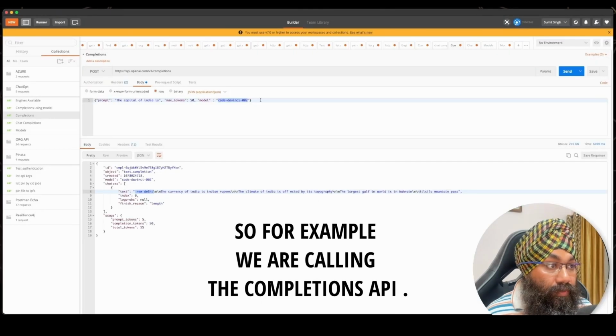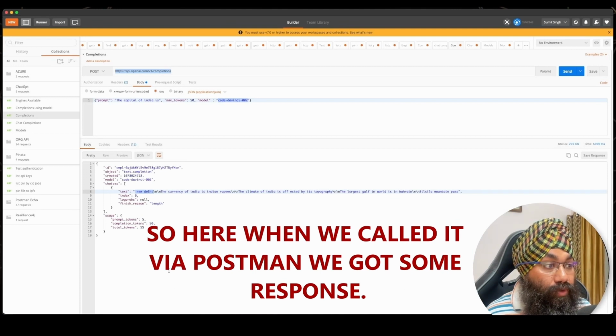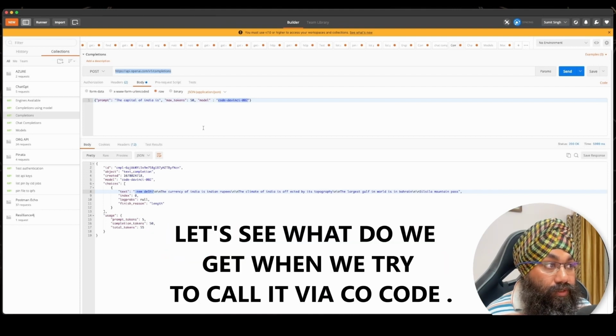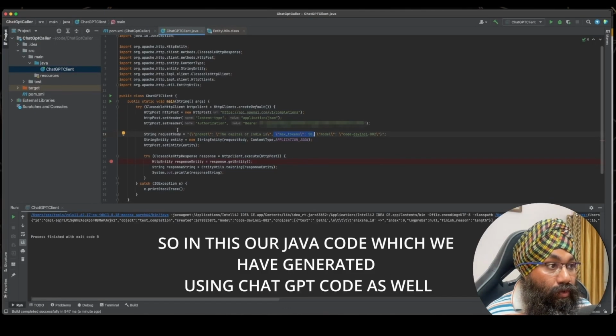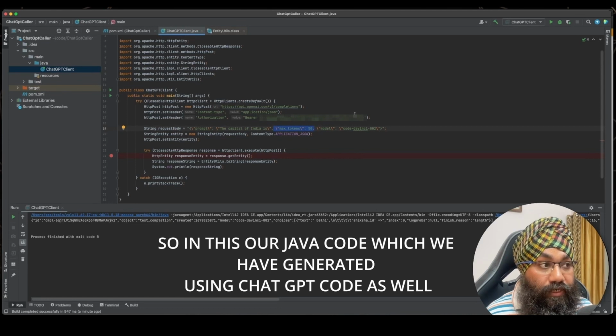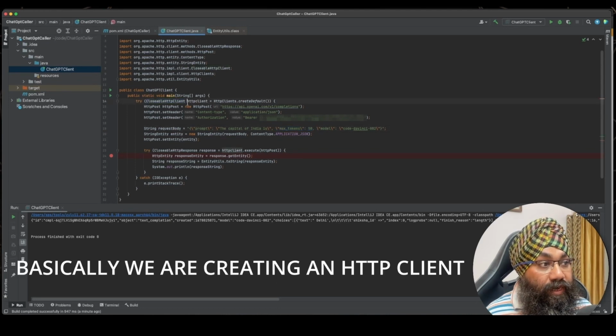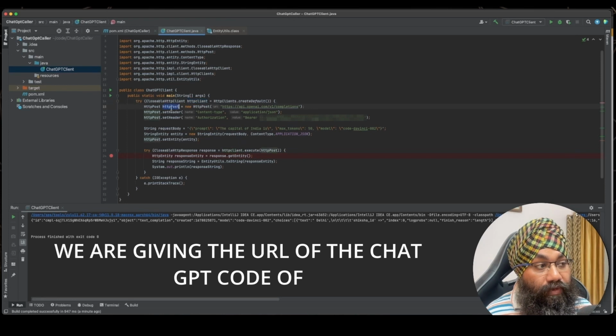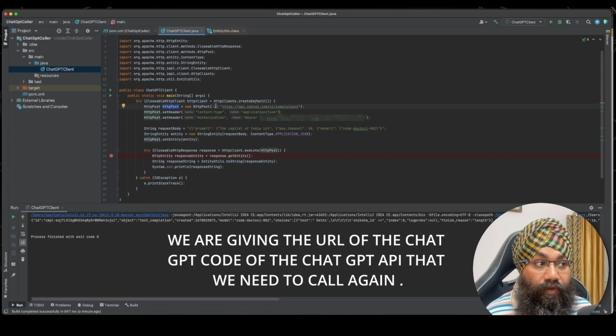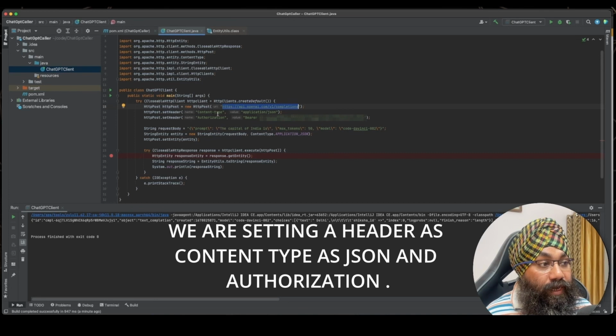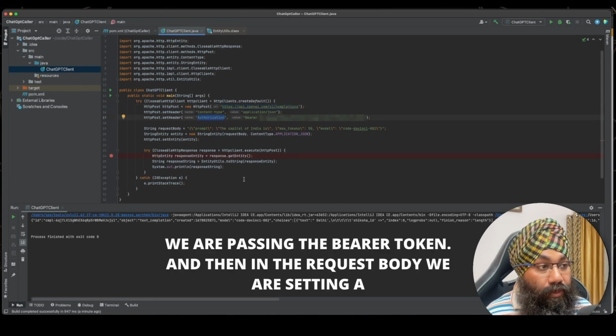For example, we are calling the completions API. Here, when we called it by Postman, we got some response. Let's see what we get when we try to call it by code. So in this Java code, which we have generated using ChatGPT as well, basically we are creating an HTTP client. Then we are creating an HTTP post request. We are giving the URL of the ChatGPT API that we need to call. Again, we are setting a header, content type as JSON, and for authorization, we are passing the bearer token.